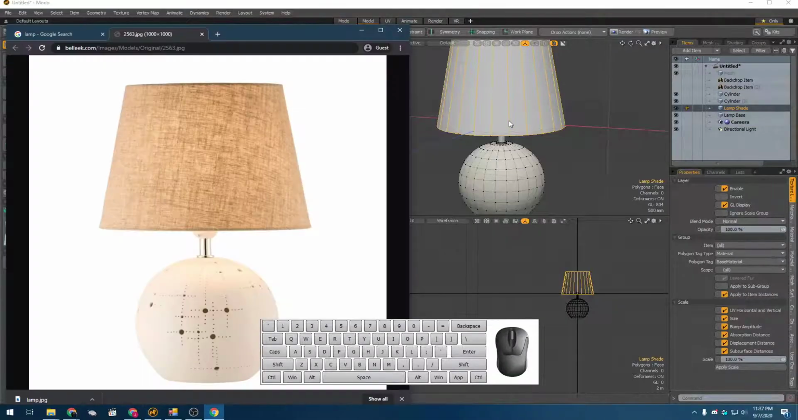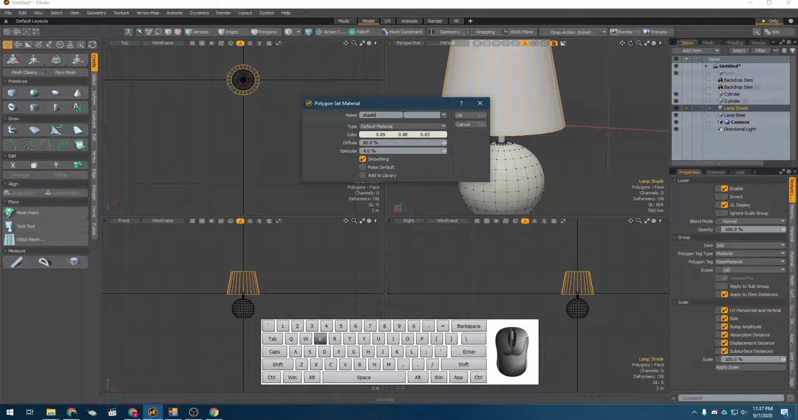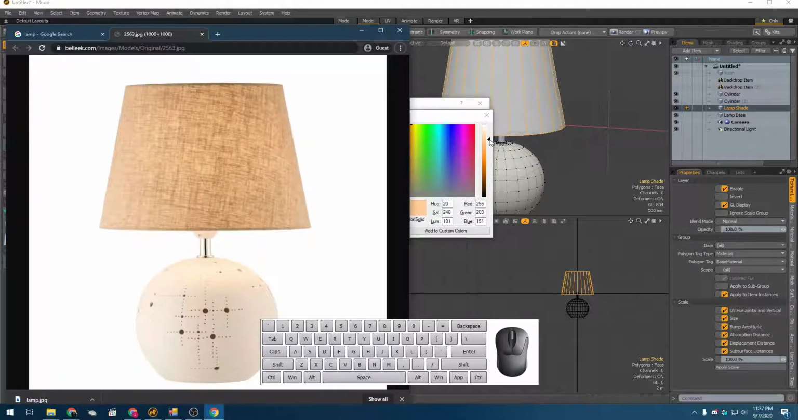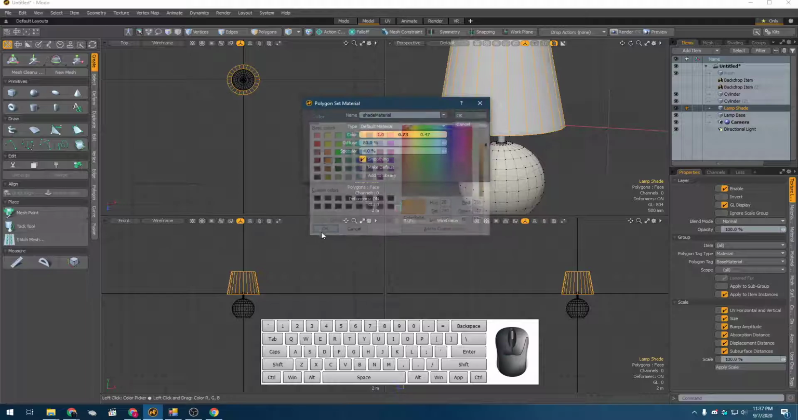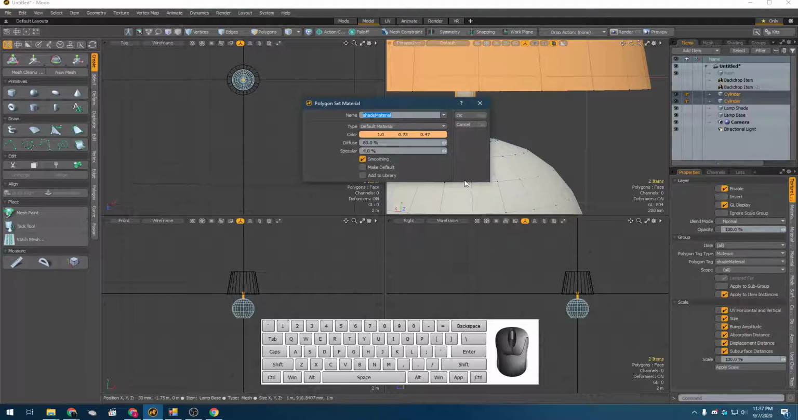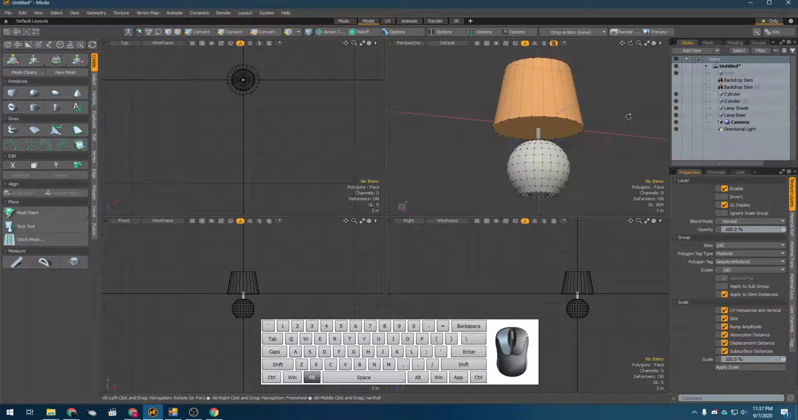For the shade here, it's a little bit more on the orange side, so M, shade material, go grab that orange, lighten it quite a bit, and of course there's a lot more detail here, but we're not worried about that right now. Hit OK. Then for this part, I'm just going to call that the lamp arm material, and let's make that a gray. Alright.